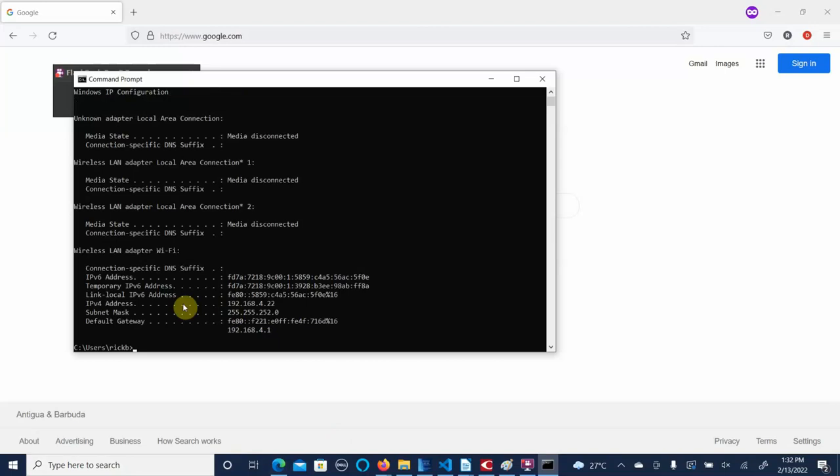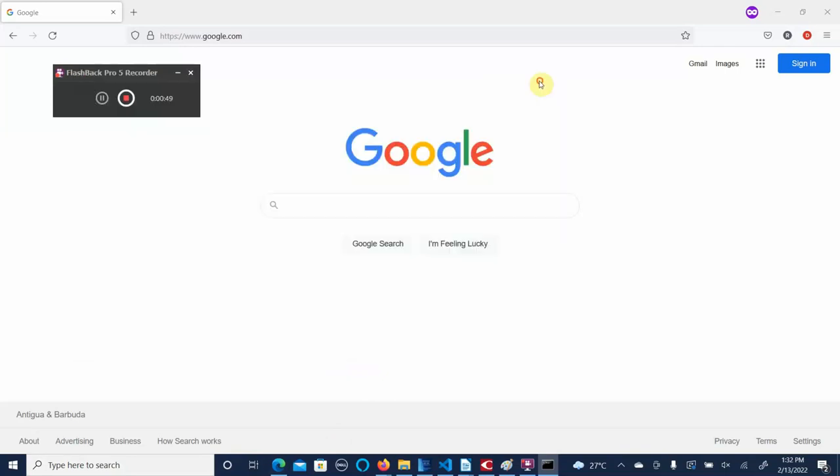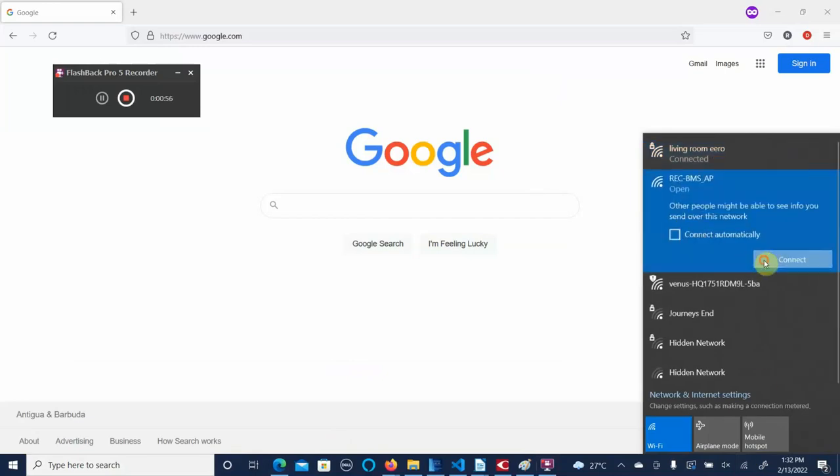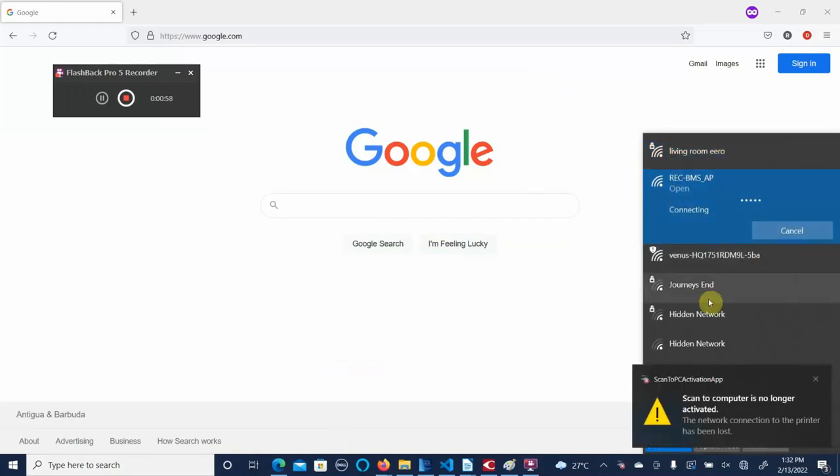And this will show me that my IP address is 192.168.4.22. Okay. So with that information, I can now reconnect to my Wi-Fi module. So we're going to connect to it as an access point.